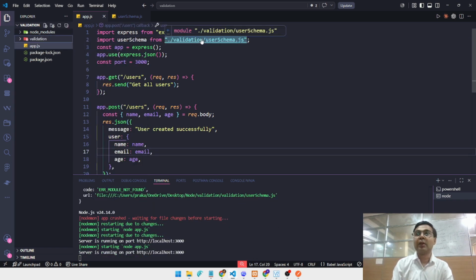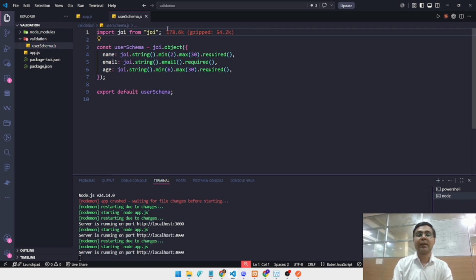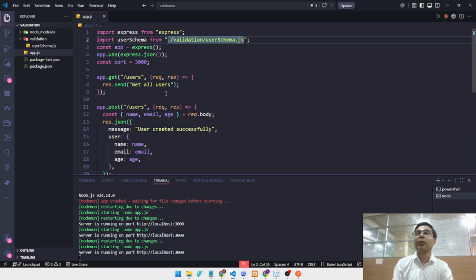Here with Ctrl you can check that this file is opening. So your module is ready. You put it in a validations directory, so all validations are stored in one directory. So don't be confused about how you do it.